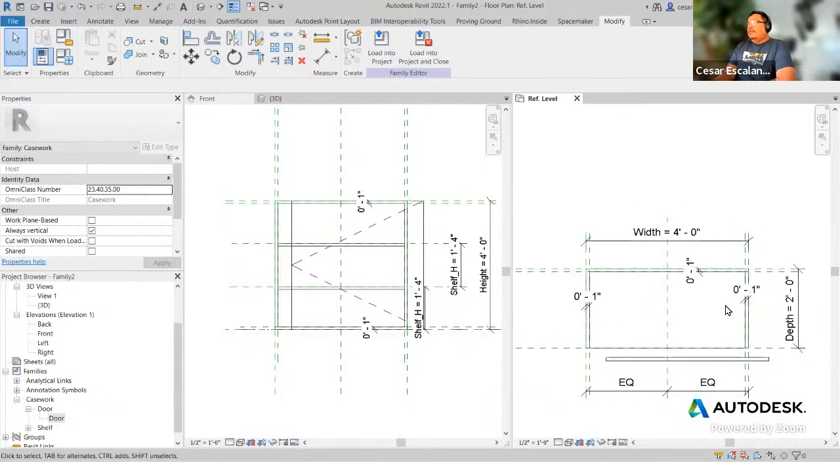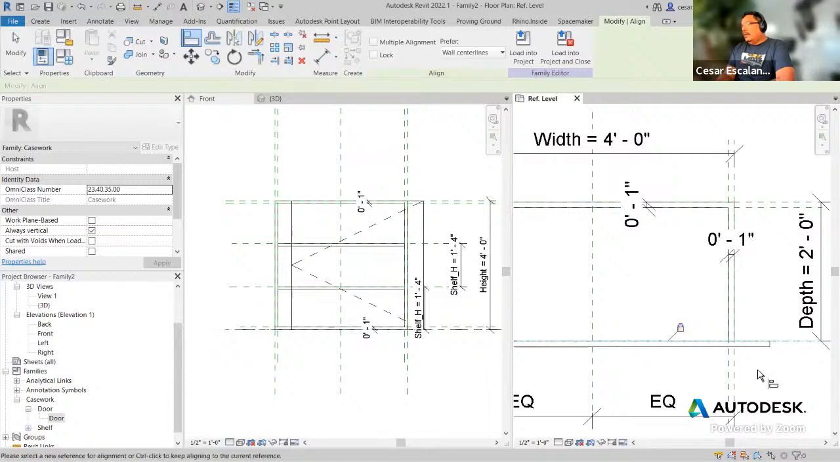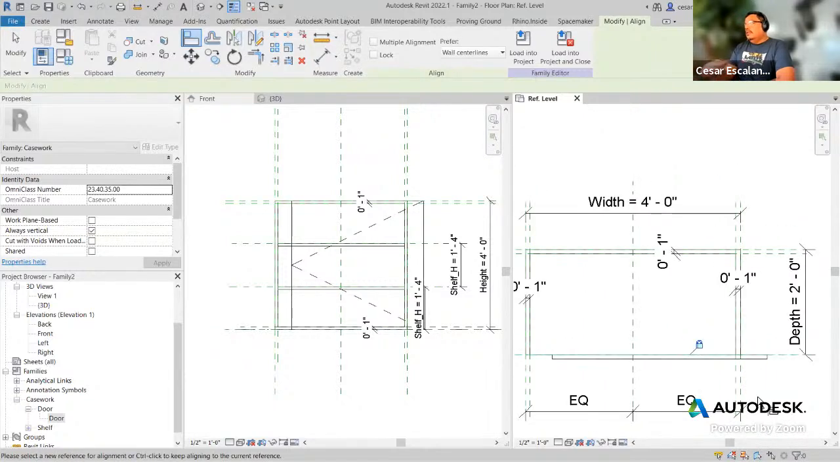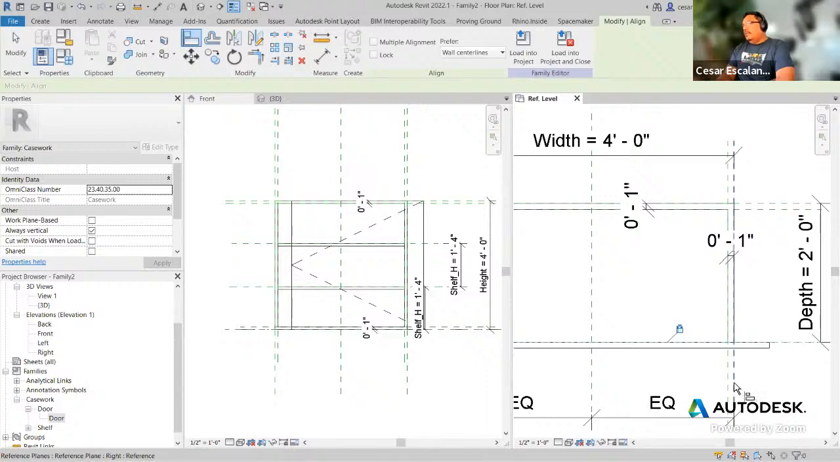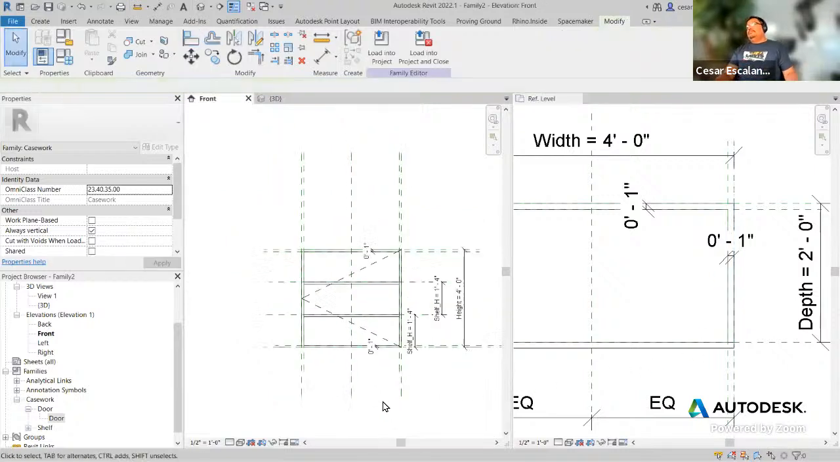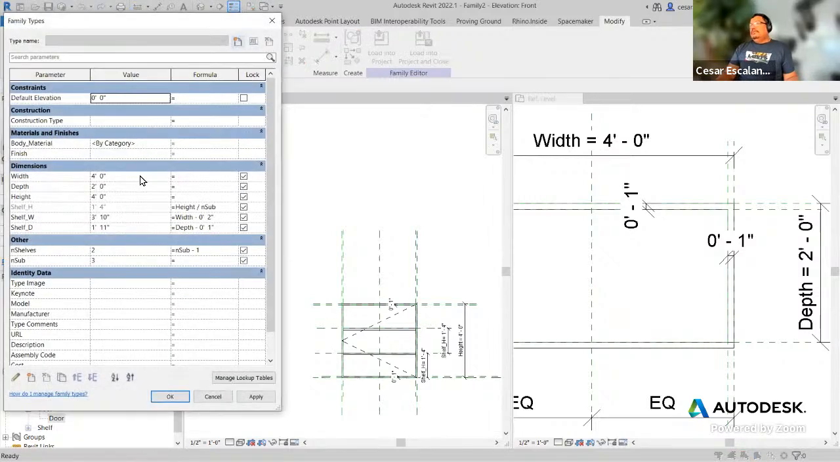So in the Y direction, align to the reference plane, the back of the door, and lock it. And then in the X direction, align to the right reference plane, the right edge of the door, and lock it. And there you go. This is my cabinet. This cabinet should flex in X, Y, and Z.